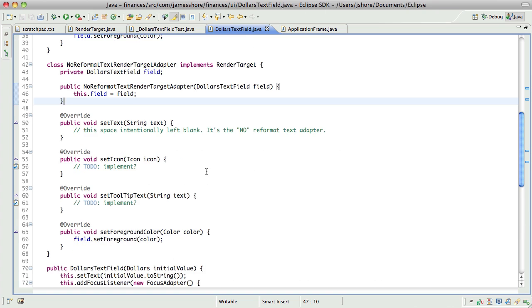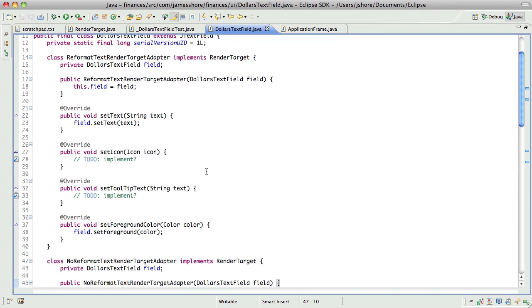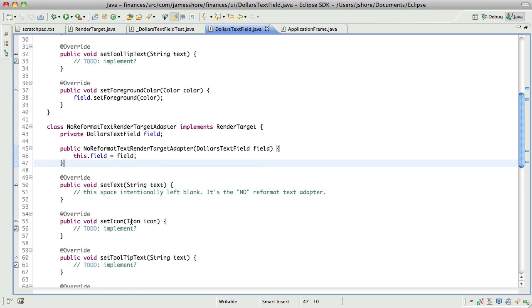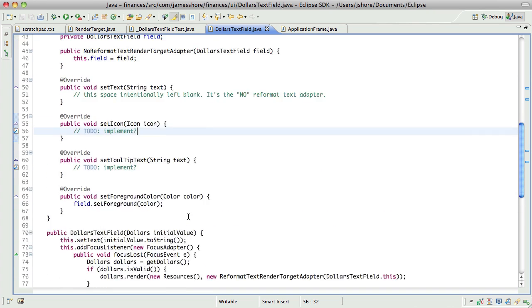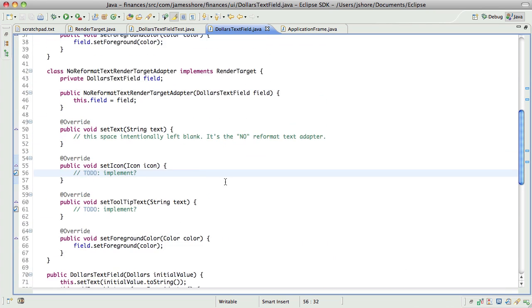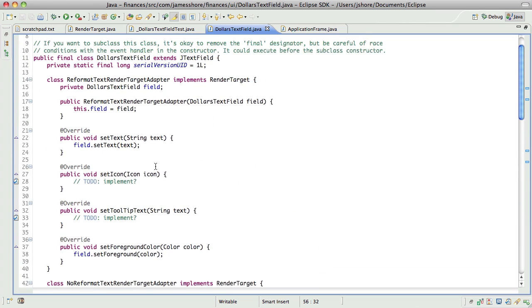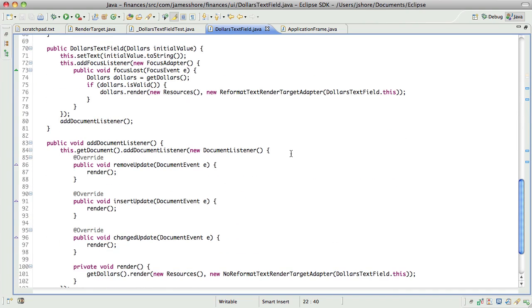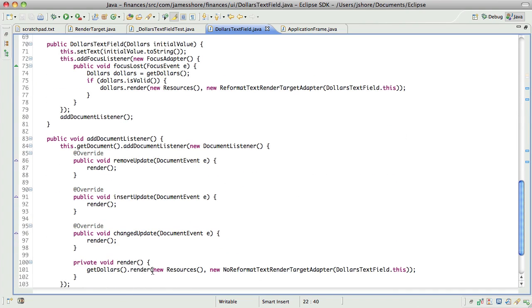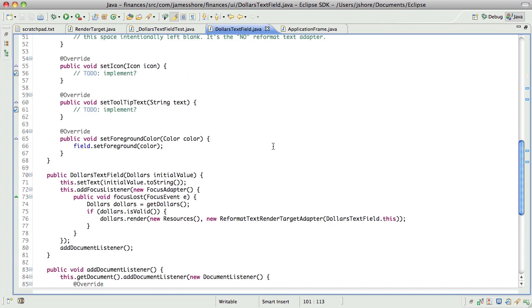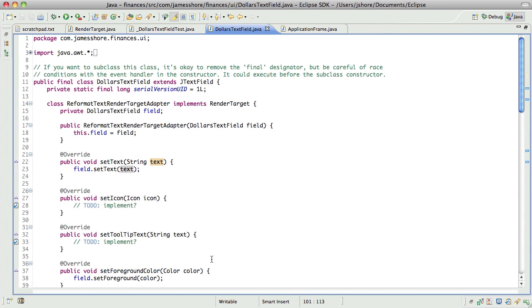Yeah, and the way we're implementing this here is incredibly verbose. But really quite simple. It's just an adapter, takes in the field, and sets text, and is a target for the underlying dollars object to render onto. So we say $.render and then pass in that adapter. And the dollars will say, okay, well, here's the text, here's the foreground color, and so forth.